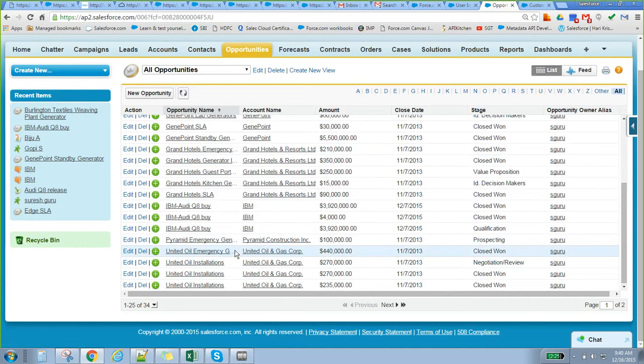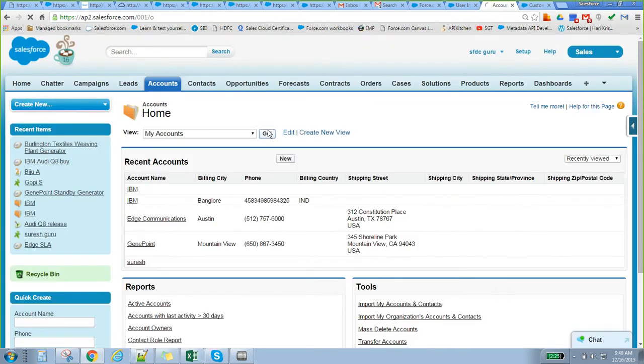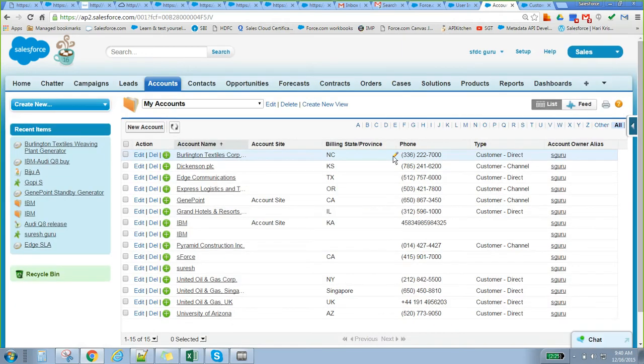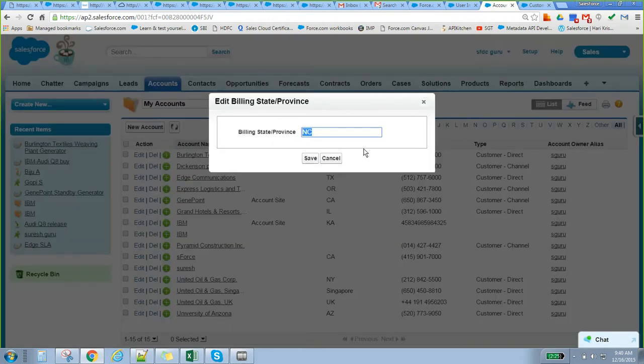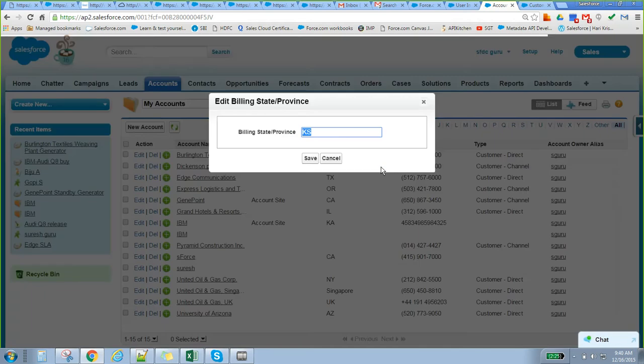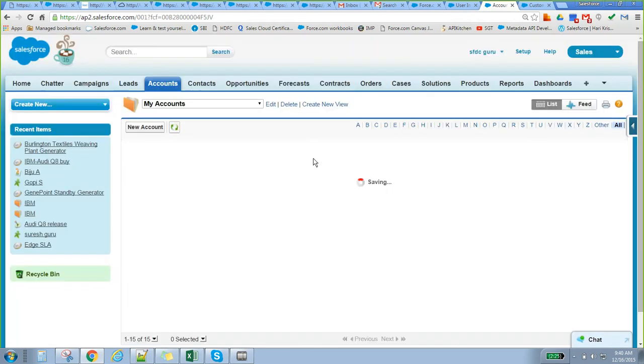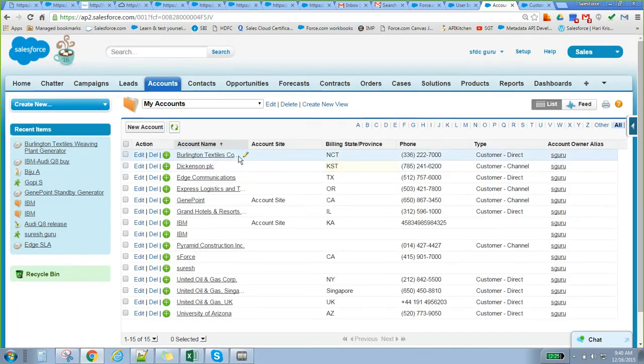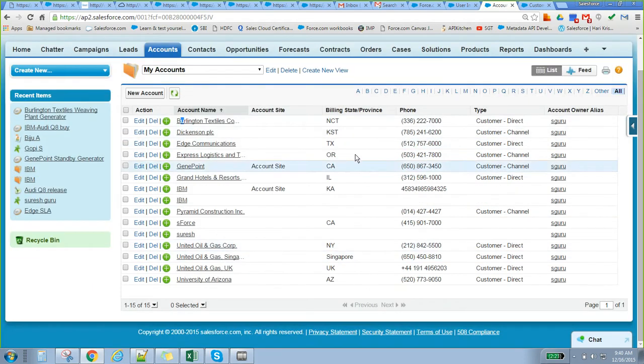Okay, if you go to account, see for each account this pencil icon is available, right? If you click on this, here itself you can go and edit it. So there's no need of opening the detail record, editing, and saving it. Here itself we are able to edit it.